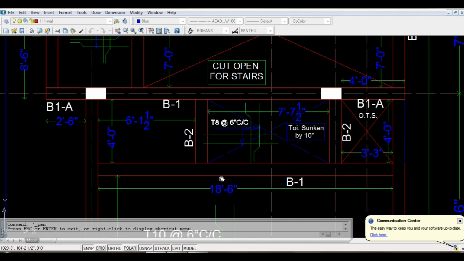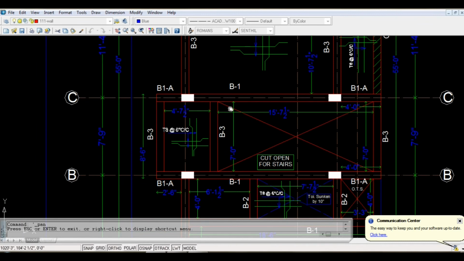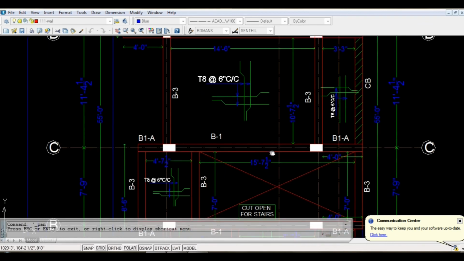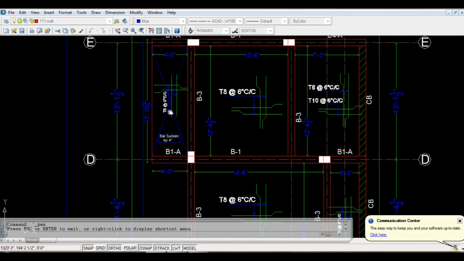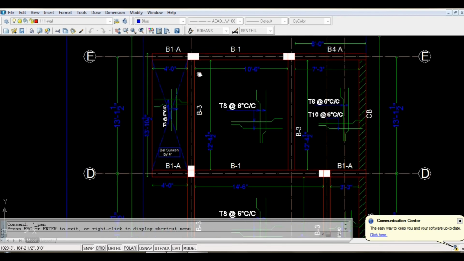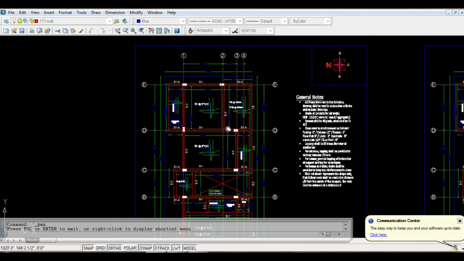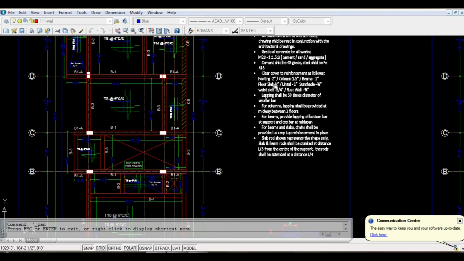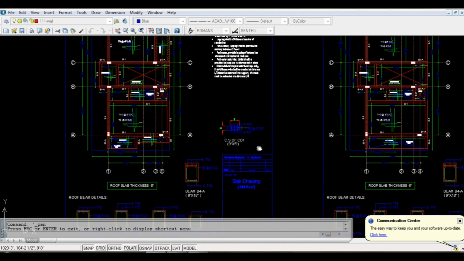Wherever the toilets are coming, the sunken is mentioned, so it will be marked in a cross pattern. The toilet sunken is mentioned as 10 inches, and OTS will be marked as a cut open slab. The same way, the staircase areas are also mentioned as a cut open for the staircases. And your balcony portion will be mentioned as a sunken of 4 inches. Other general notes will be added in your slab drawing.